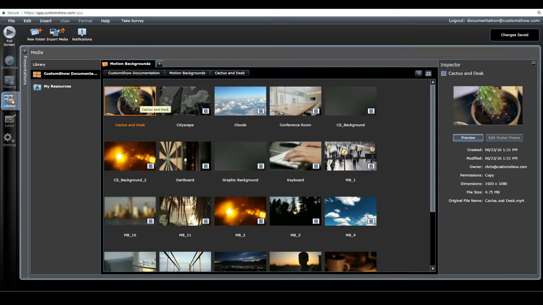Lastly, video resources can also be modified. The initial poster frame, which is the image seen when the video is not playing, can be set to a different frame of the user's choice. This is done by selecting a video and then clicking on Edit Poster Frame. Then a user can play the video and stop the playback at a desired frame to set up a new poster frame.